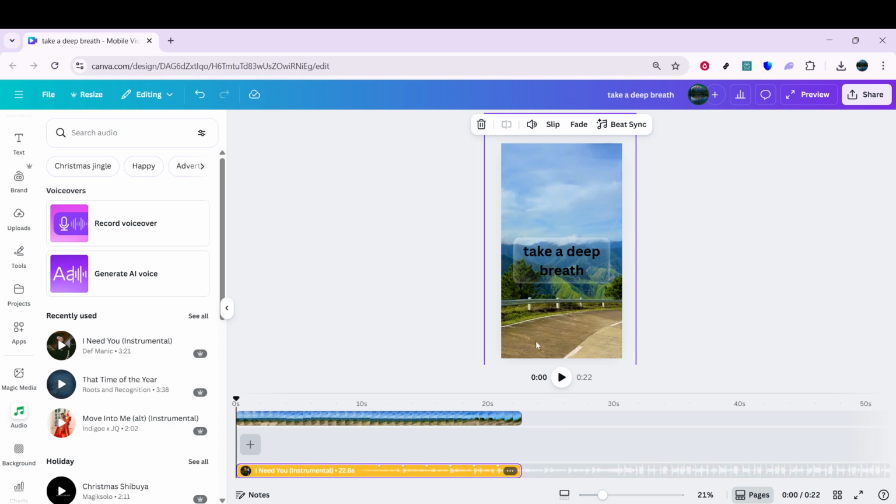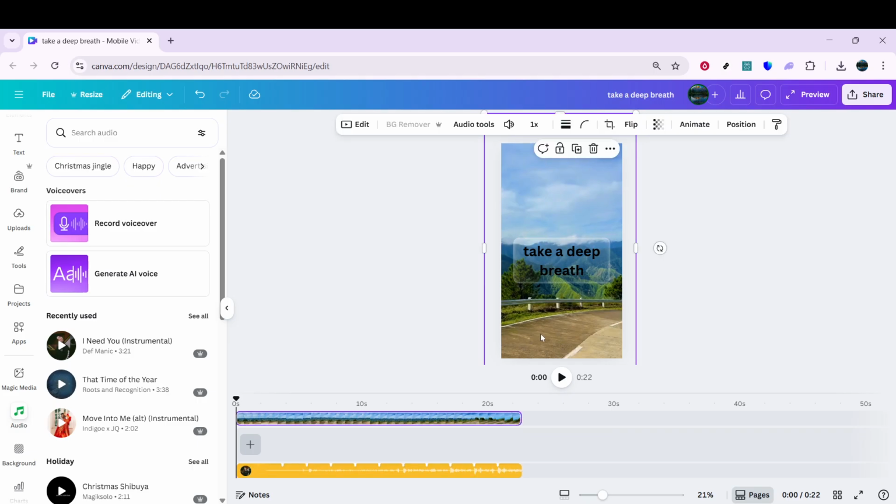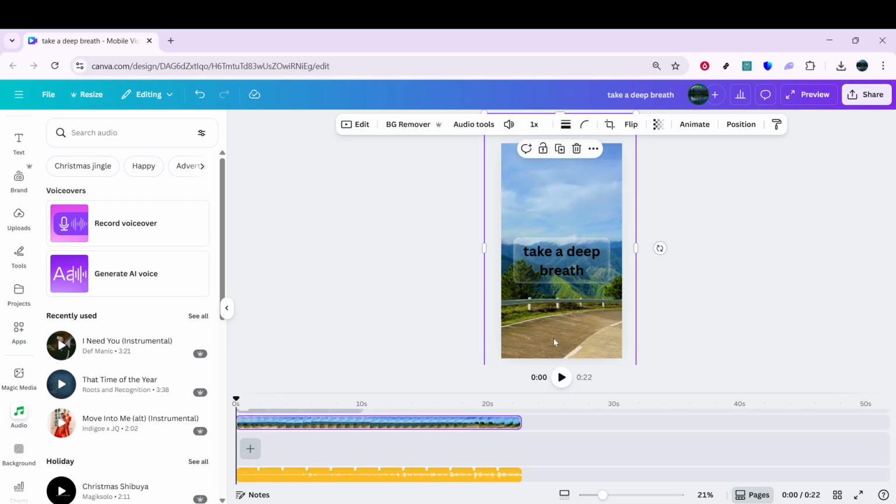Generate captions next. Auto captions provide a great starting point, but review them for accuracy, punctuation, and timing. Clear, well-timed captions improve retention and accessibility, especially since many viewers watch with sound off.